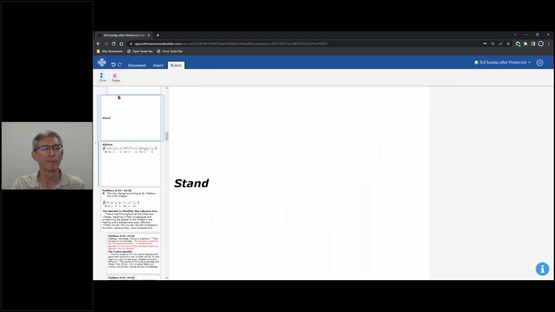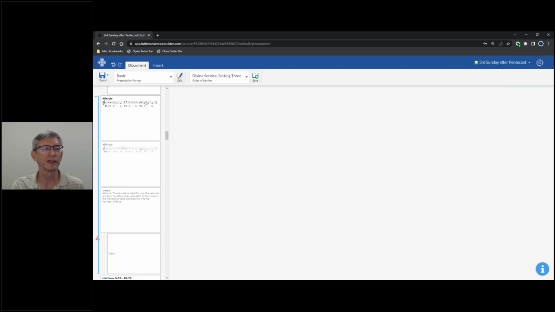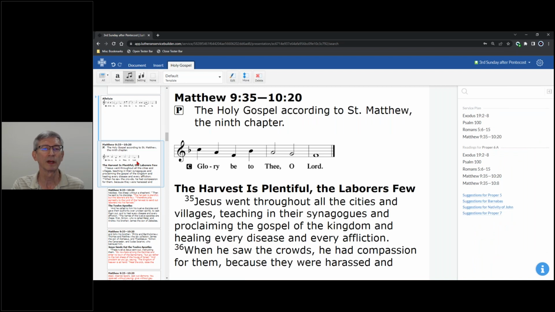Scrolling down, I think I can start making some of these changes a little bit quicker. Now you're getting the idea. We've got the Alleluia here and a couple other options. For the Alleluia, we've got the gospel, including the response here with a melody.